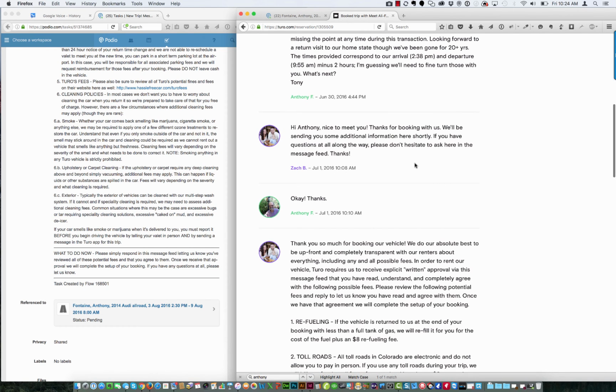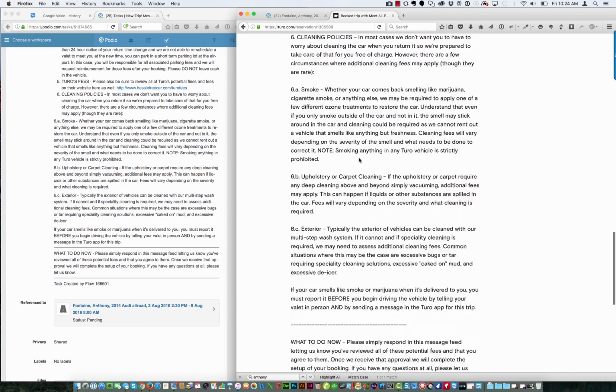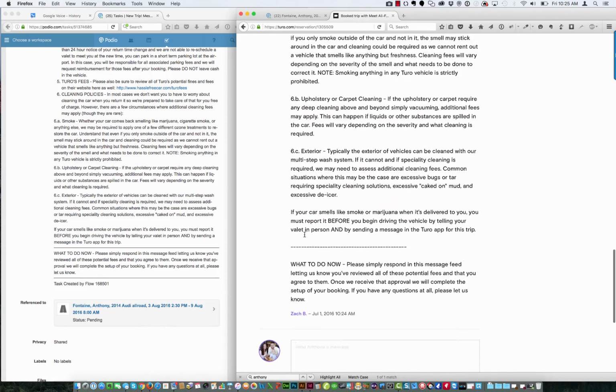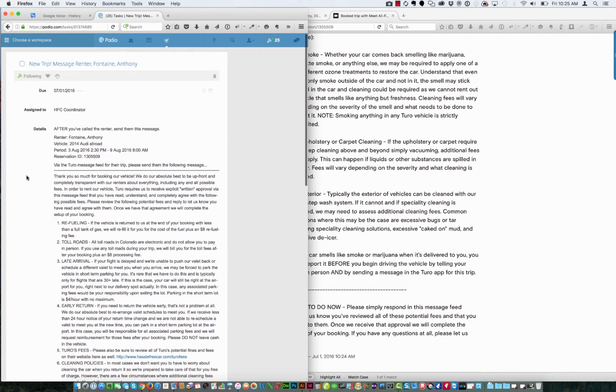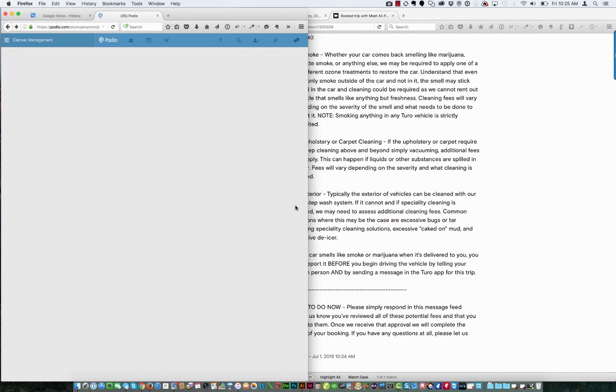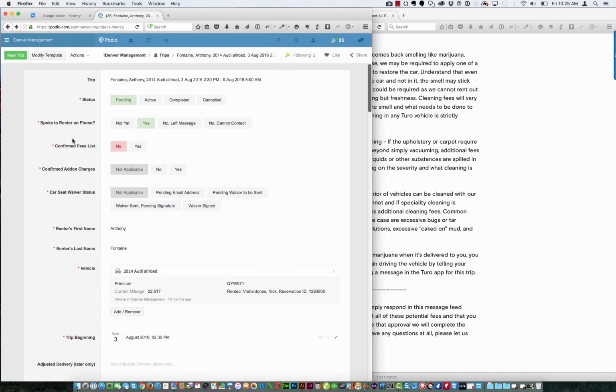Make sure that you wait. Do not leave this page until the message has actually appeared on the page after you've submitted it. If you close the browser too fast before it's actually posted to the page, it may not finish posting, it may not go through. Back in Podio, now that I've finished sending this message, I can check that task as complete, go back to the trip page, and then we are done. With this trip, it is in the system. There's nothing more to do until we get further information from the renter.